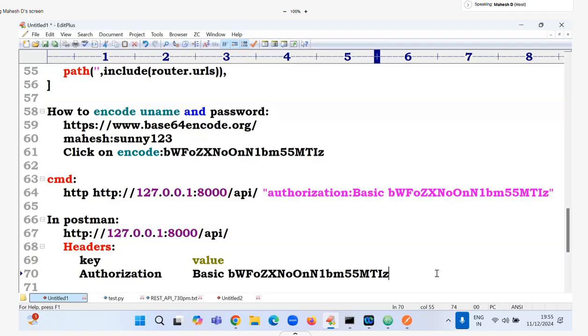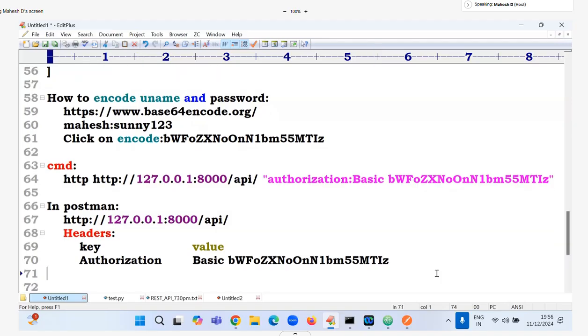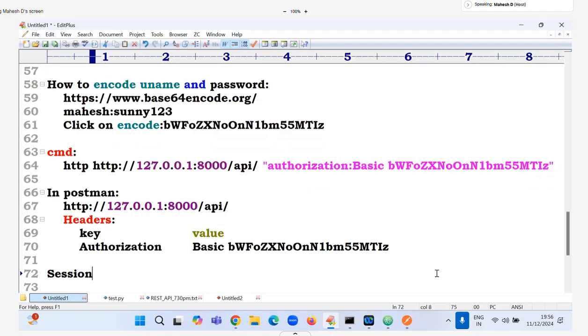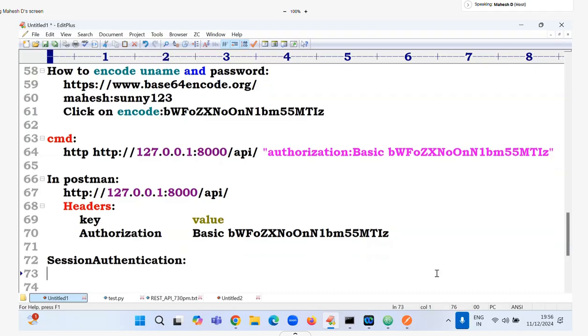Session authentication. Because here encoding and decoding is there, with session authentication I have to provide a username password page. That's why session authentication is somewhat better compared with basic authentication. Token authentication is even more comfortable and more secure. So here observe carefully.